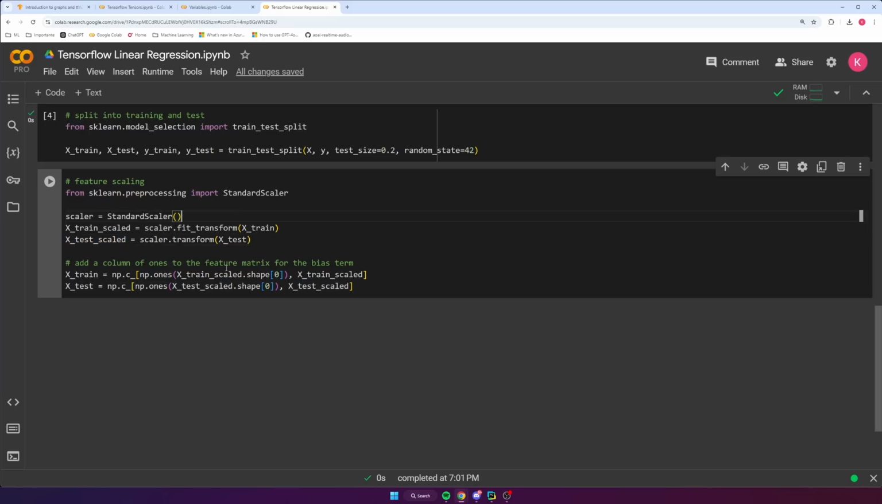After we scale the data, we're now going to add a column of ones to the feature matrix, which will represent the bias term. And the reason is because we have our formula, which is y predicted is equal to theta times x, or the dot product of those two matrices. X is going to be our input, right? But theta is going to be our model parameter, so this is going to include our bias term as well as all of the feature weights.